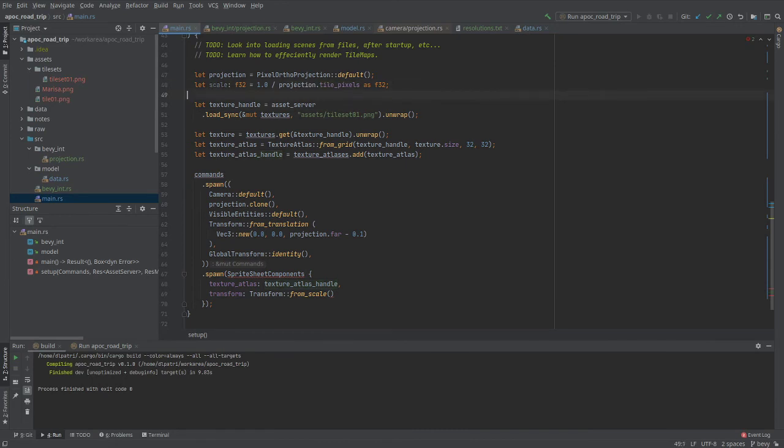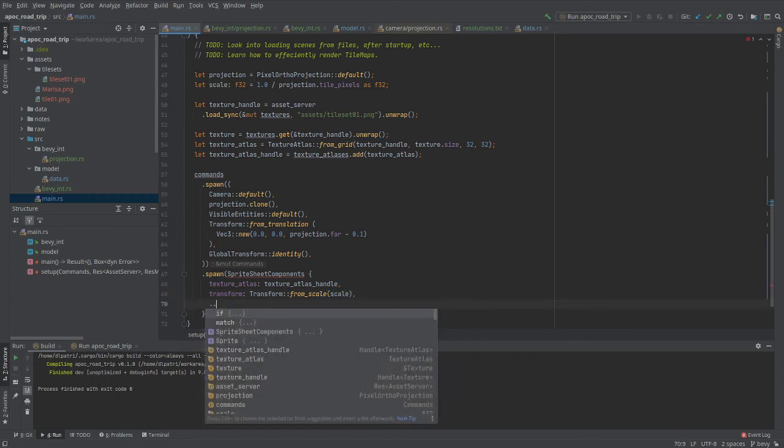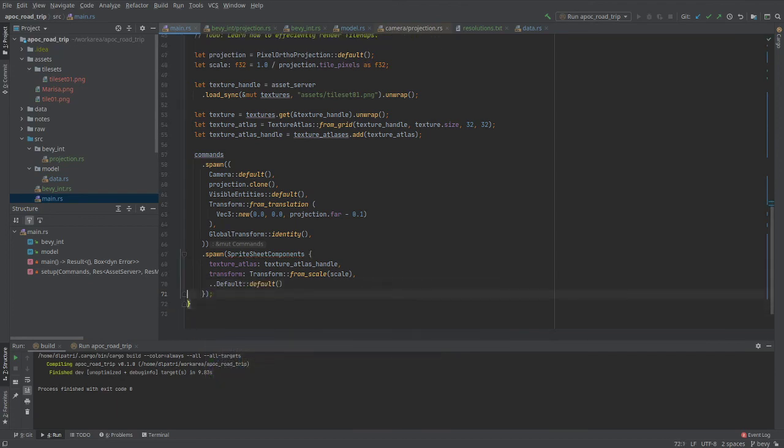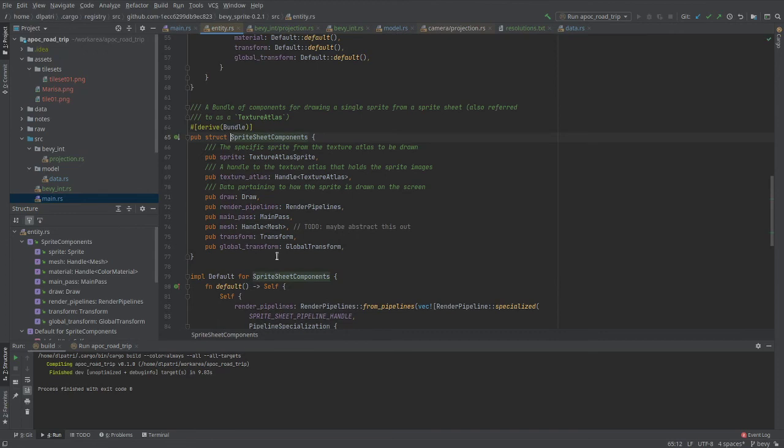Yeah. Let's bring him back. So I can give it to this guy. Keep him happy. And we want, like, what? Default? Default. Alright. And that's for our sprite sheet components. Alright. So we spawned one of them. That seems good. Now I didn't choose which of these things to use. So is that okay?